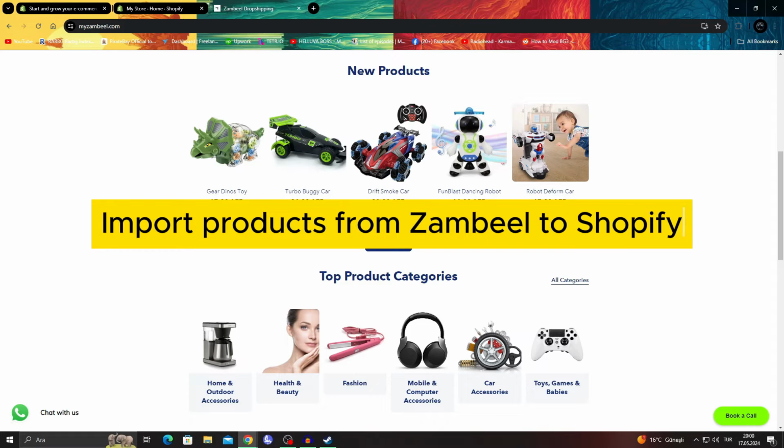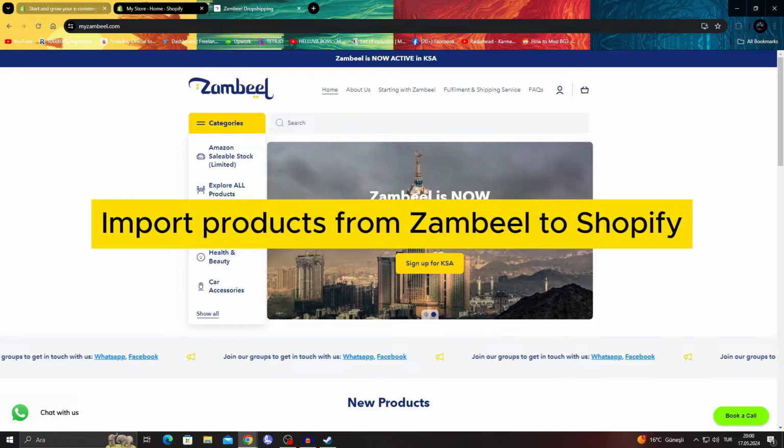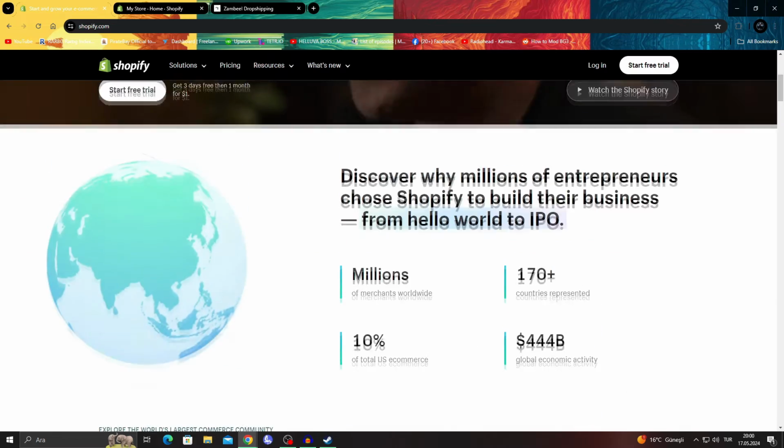How to import products from Zambeel to Shopify.